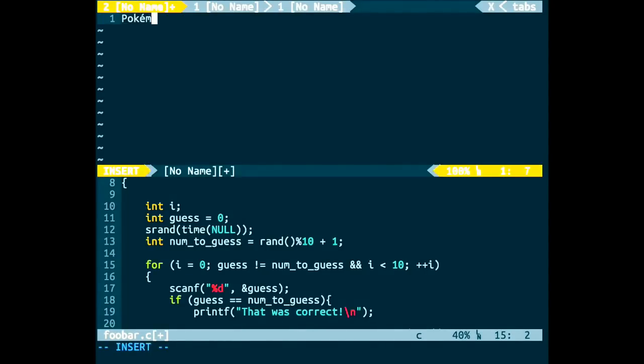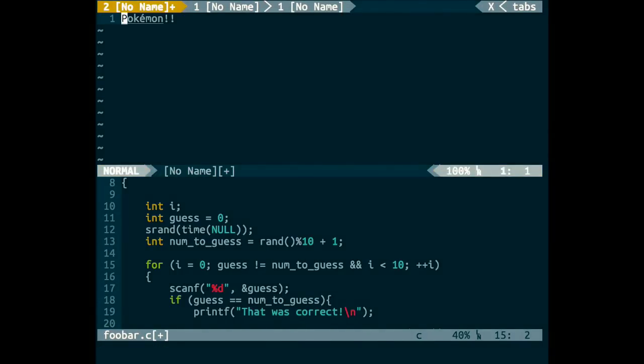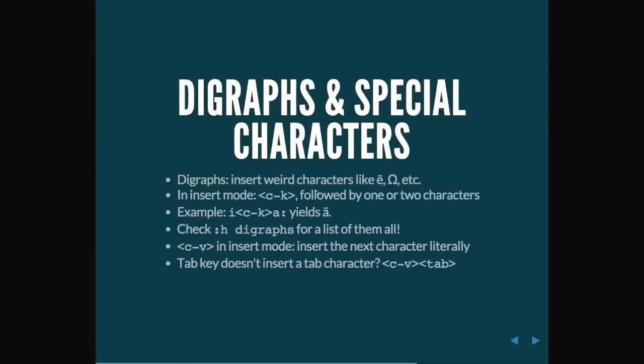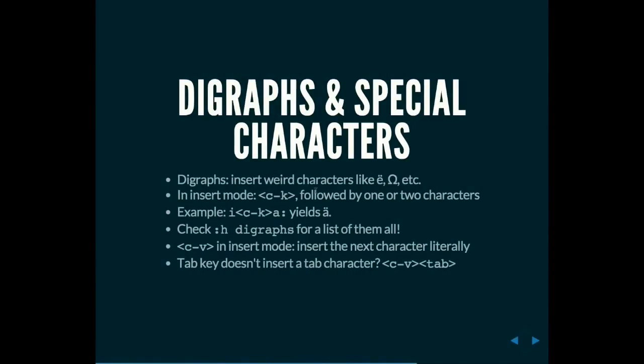In the presentation, I put the omega character. You can get all sorts of stuff. There's a huge list in help digraphs. So if you ever need to put in a special character, that's the way to go.